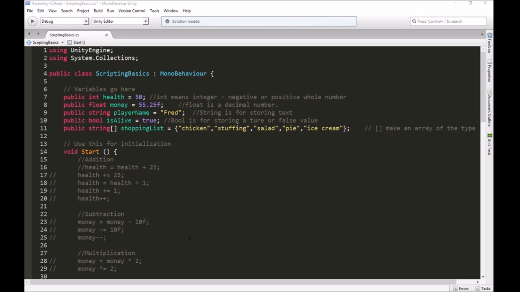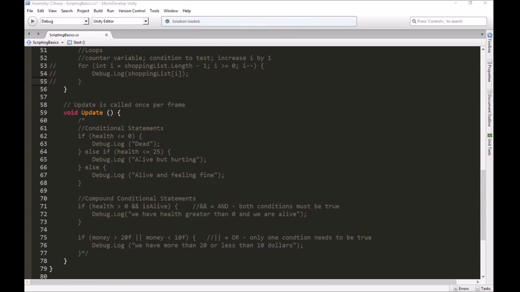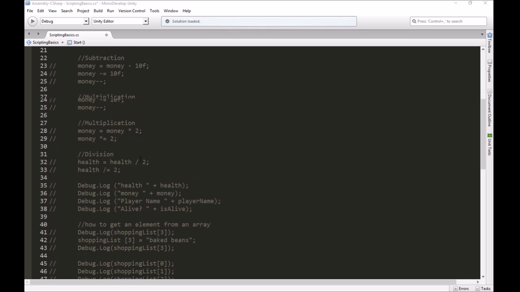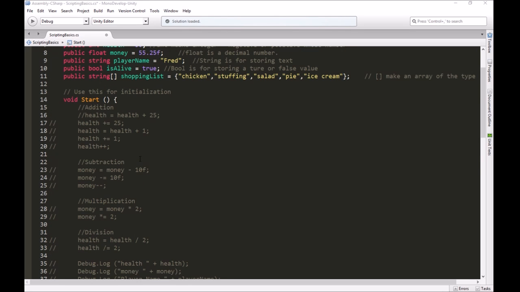Today's video, we'll be continuing our Scripting Basics series by talking about functions. I am still in the Scripting Basics script that we've been using throughout the series and have just commented out everything in the start and update function. So we just still have all of that in front of us if we need it. And like I was saying, today's topic is functions.